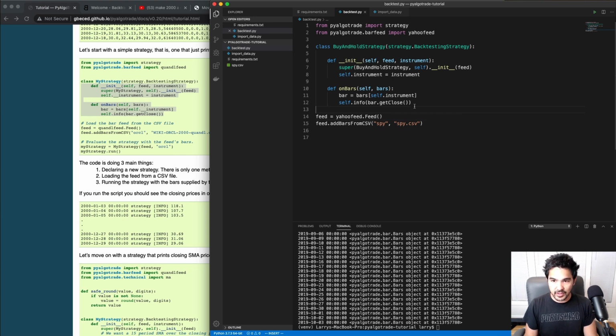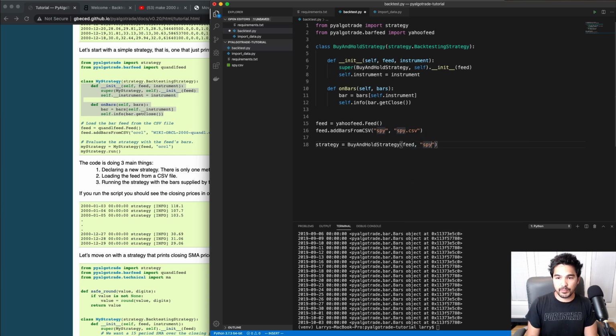Okay, so I have the strategy class set up here. I have the feed set up here. And so now what I need to do is instantiate my strategy. So I'm going to do strategy equals buy and hold strategy. And I need to pass it in these two parameters, my feed and my instrument. So I have my feed, and then my instrument is just called spy. Okay, and then I need to run my strategy. So you see they have a strategy run here. So I'm going to do strategy.run. And let's run that and see what happens.